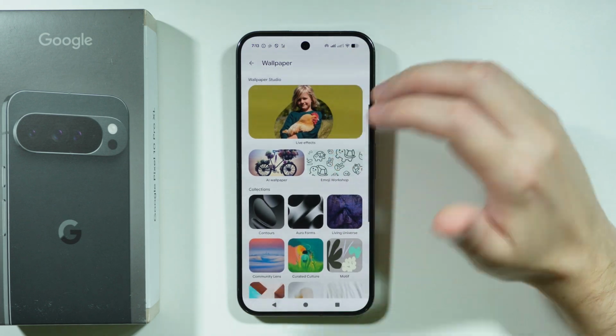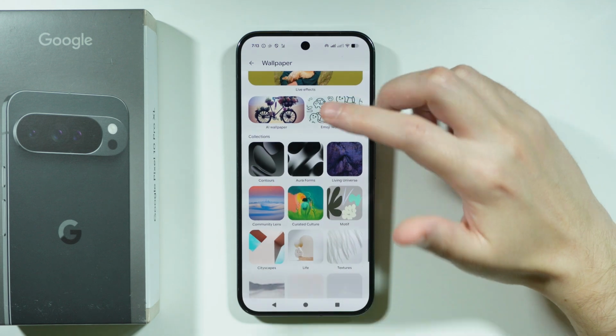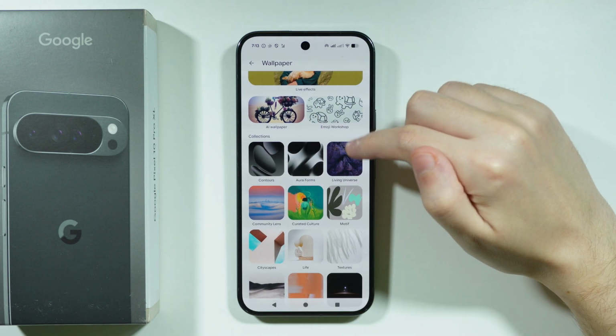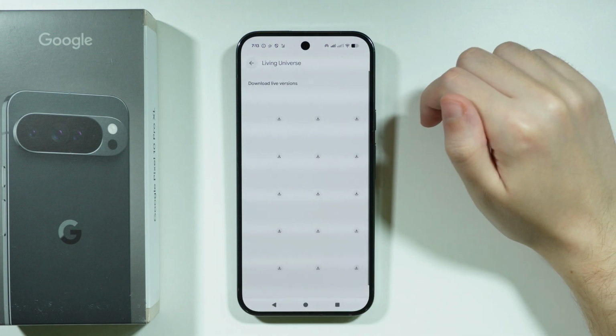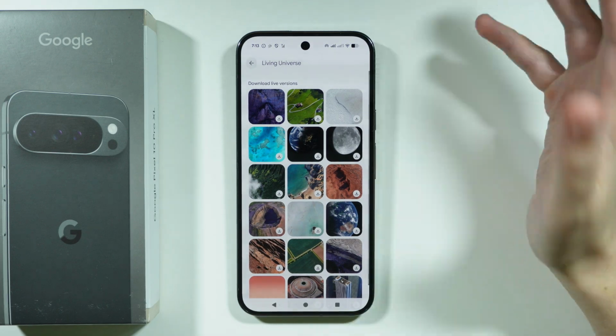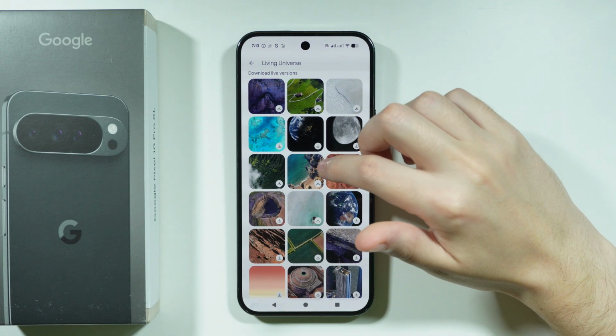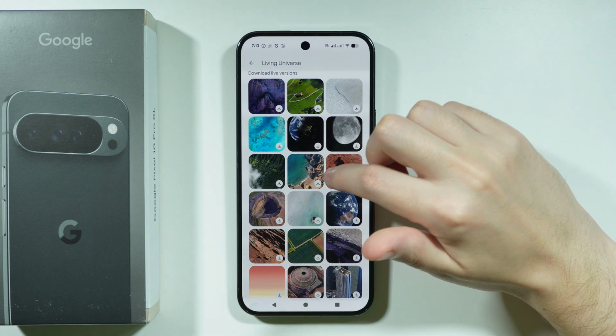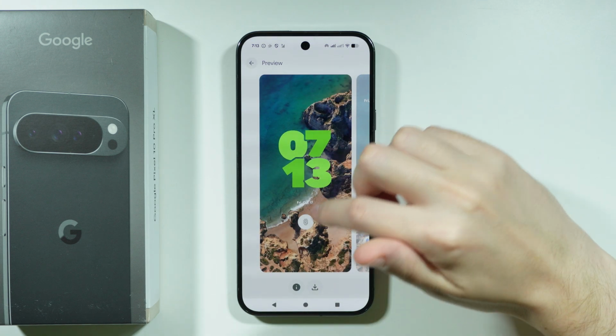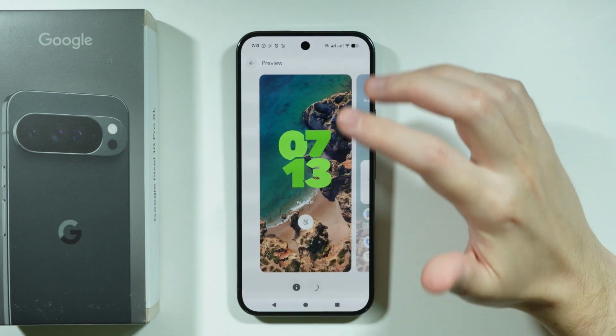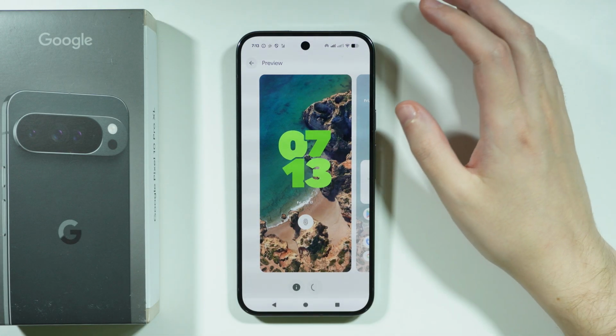However, if you're looking for a wallpaper that is actually somewhat moving, then in this case you can choose the Living Universe collection. Now in here we can download any of these options in order to use this wallpaper. So let's say I'm gonna choose this one over here. And unfortunately the effect itself is nothing really spectacular.